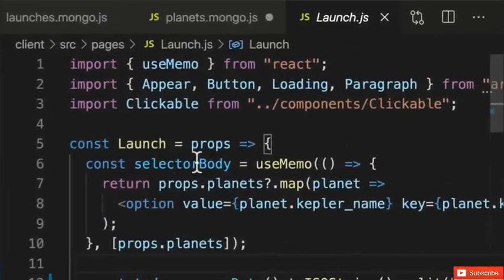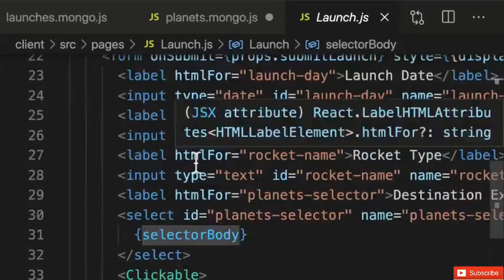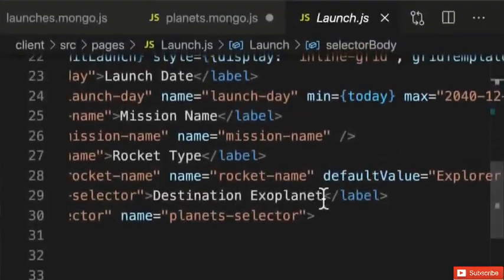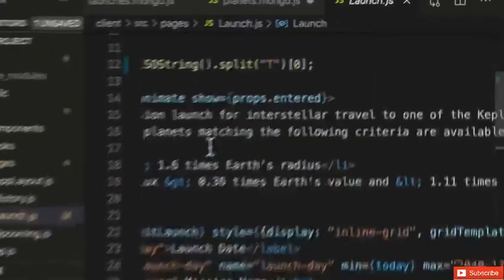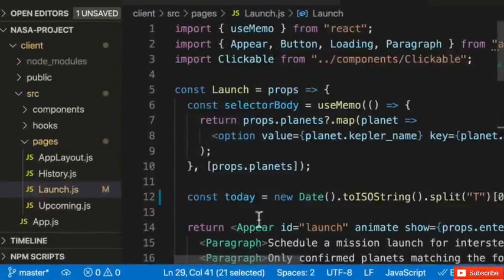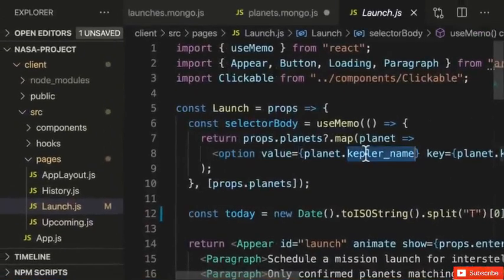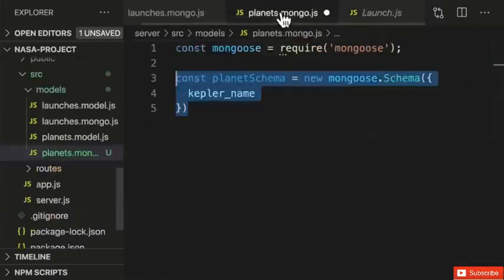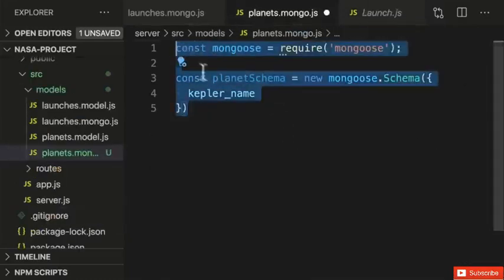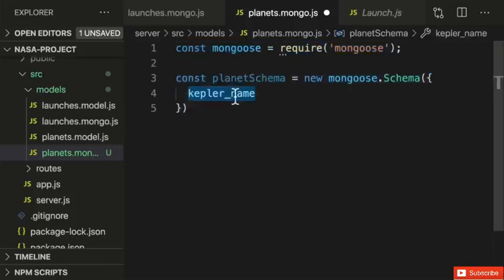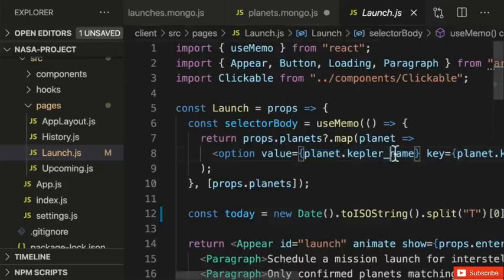Here, where we create our selector body, which is the list of planets that's listed under destination exoplanet, we use this Kepler underscore name property from our planet. So whatever field we have here is the name that we want to use in our planet's schema when we name the property for each of our target planets. So I'm going to change this, and we're going to use the camel case convention throughout our code.